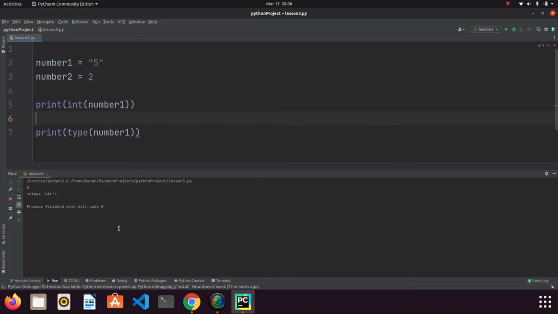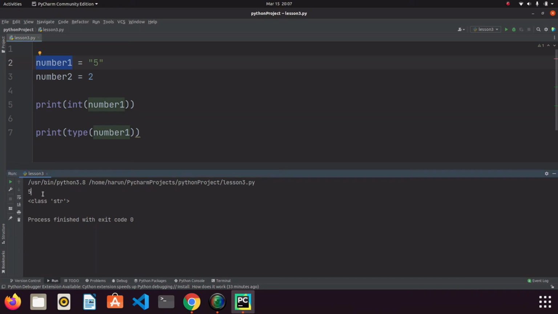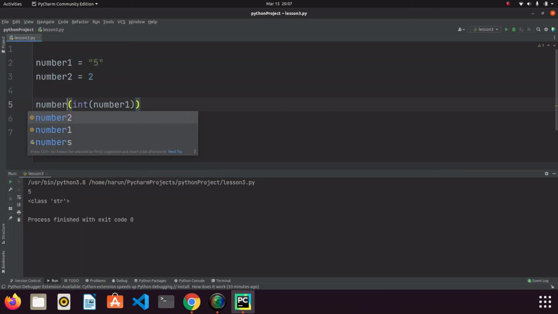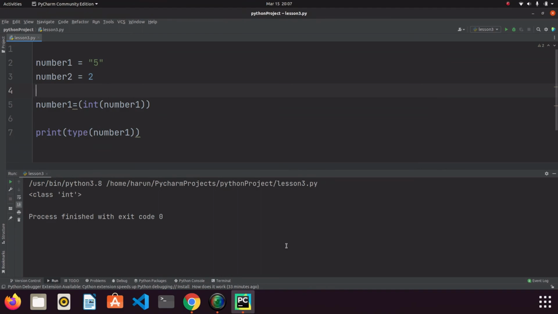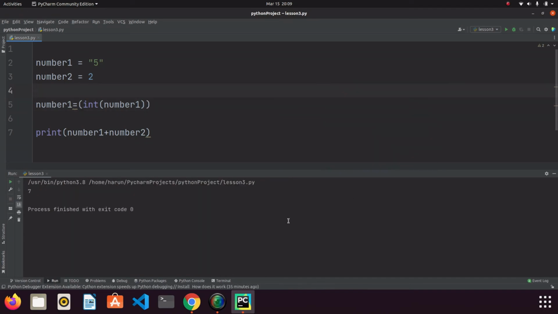But we don't see any difference for now. The variable here still seems like a string because we didn't change the variable. To do that, we just need to write number 1 on the left, so we update the old variable with the new integer one. If I run this code again and look at the terminal, the number 5, which was a string, became an integer because we converted it to integer. And since it is an integer, from now on I can do the addition operation. So if I say print number 1 plus number 2, and run this code, I get the result here.